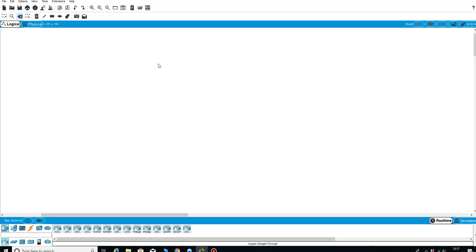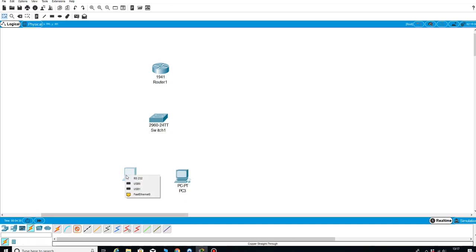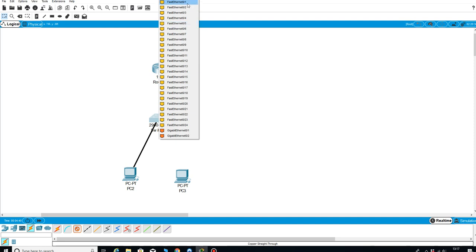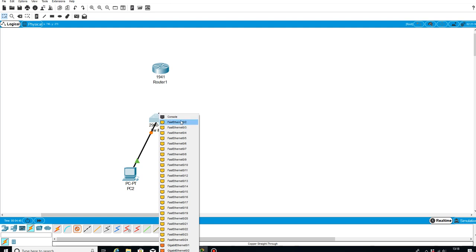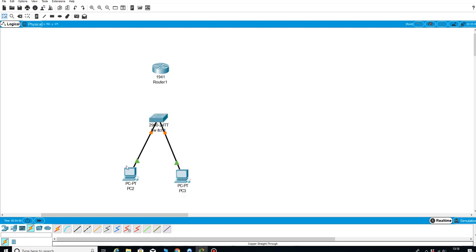So I'm going to take a 1941 router, a 2960 switch, and we'll just take two computers over. And we'll connect those up. We can probably use straight through cables in this instance. So keeping the router configured, the switch configured neatly, and put them into ports 1 and 2.